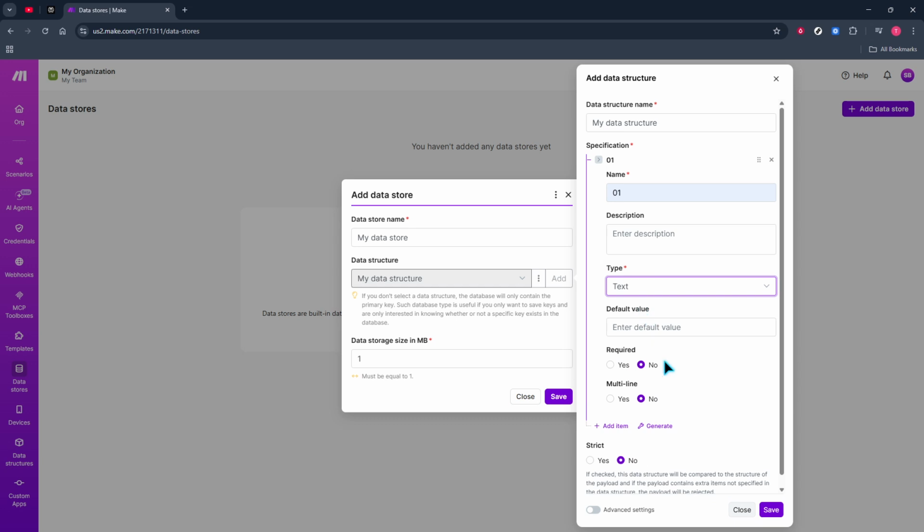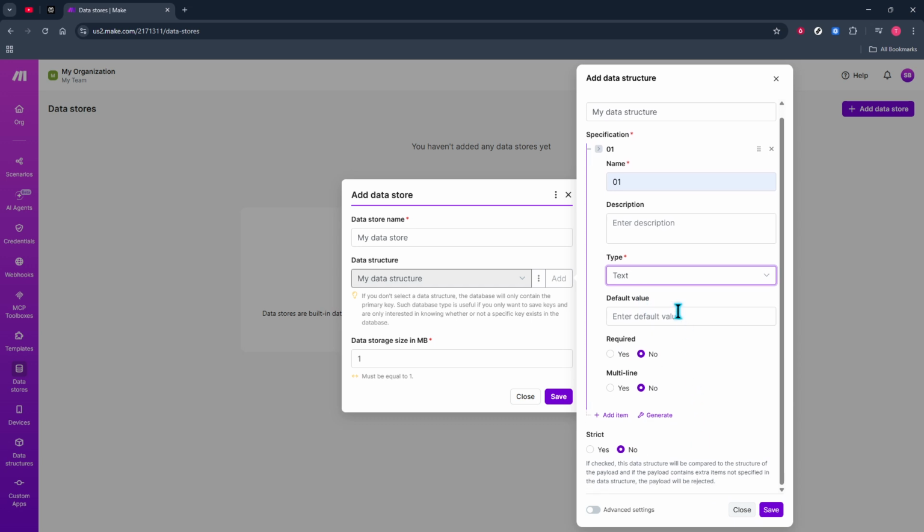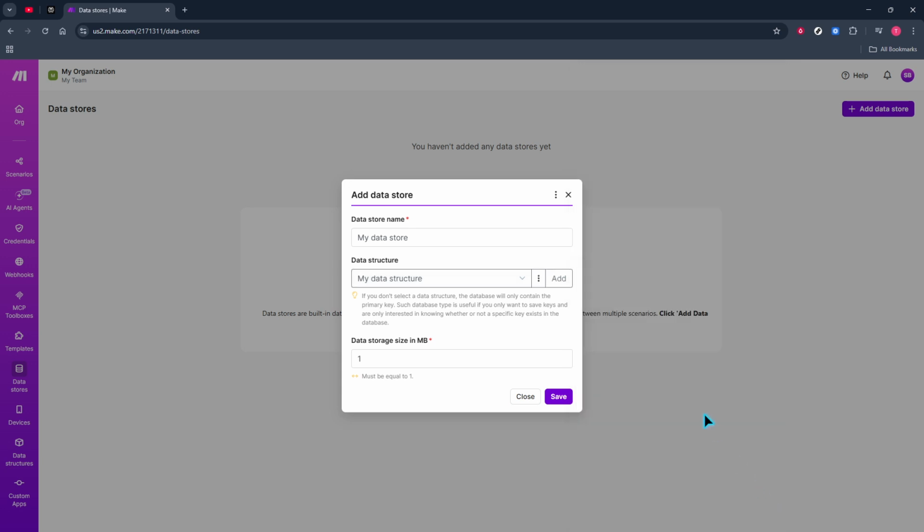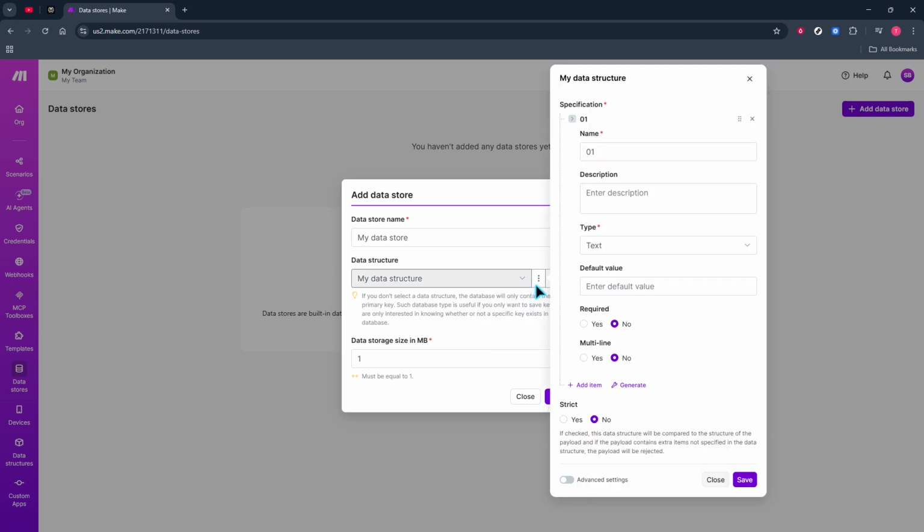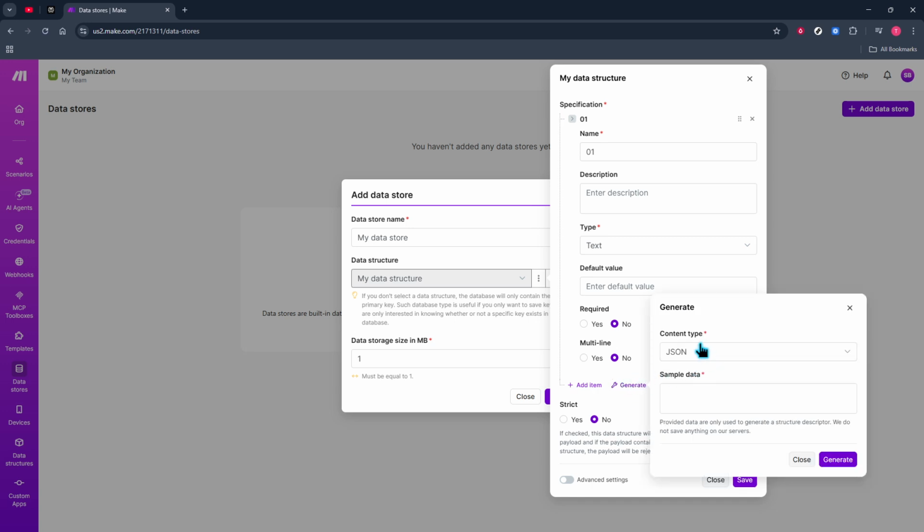When your field or fields look good, generate the structure to let Make assemble the schema based on what you defined. Select the content type that best matches your data. For most structured records, JSON is a common choice, but pick what aligns with how you plan to read and write data in scenarios. Add sample data to validate your structure and make testing easier. Use realistic example values so you can spot issues early. Think typical names, numbers, or statuses you expect to handle.